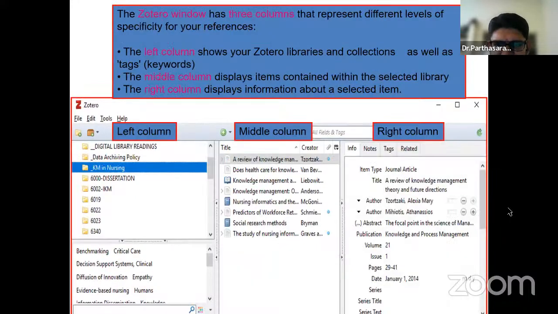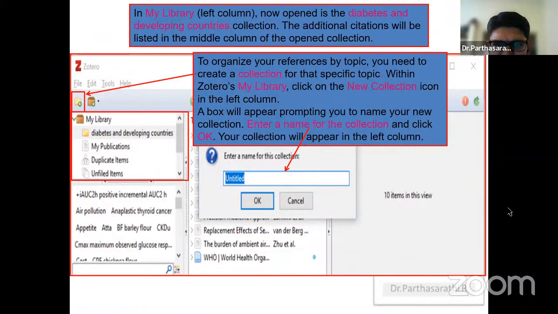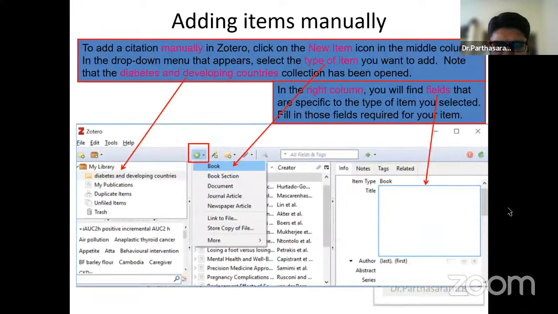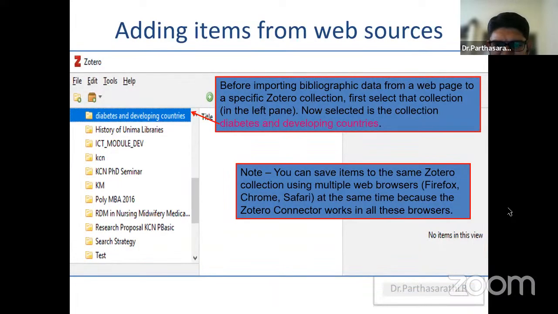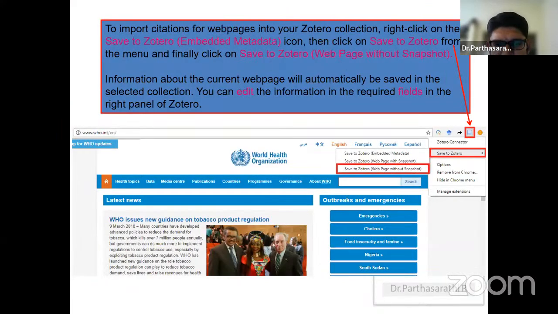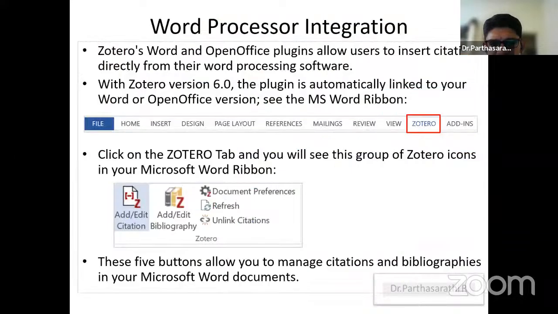So with this, I'll take questions or doubts, if you have, we can do it. You can add citations manually for books or particular journal articles, or if you have only the PubMed ID, you can click on PubMed ID and you can easily enter. This is the Zotero connector, which you are supposed to install in the Google Chrome browser or whatever browser you use. This is how we use it for the World Health Organization websites.